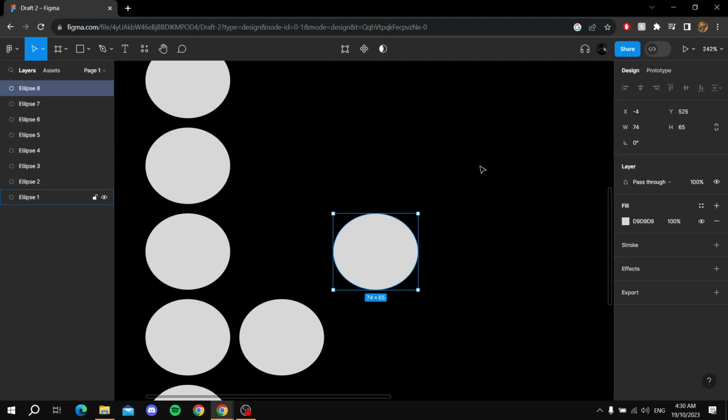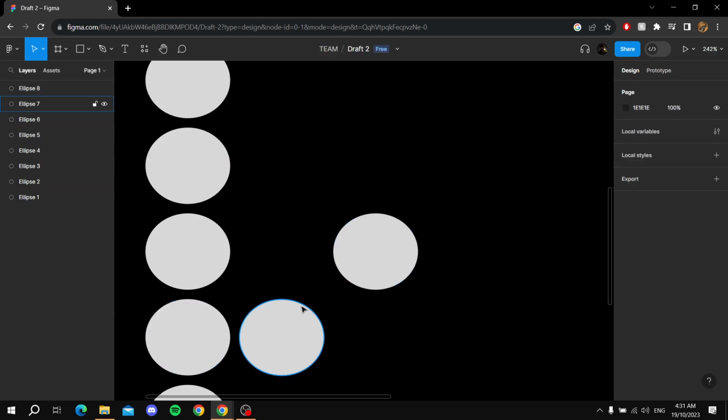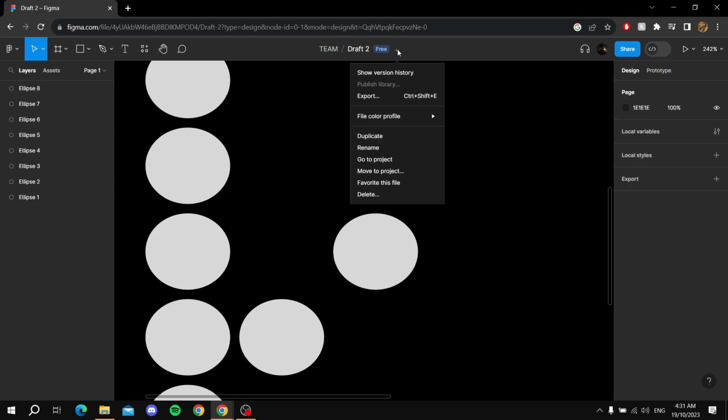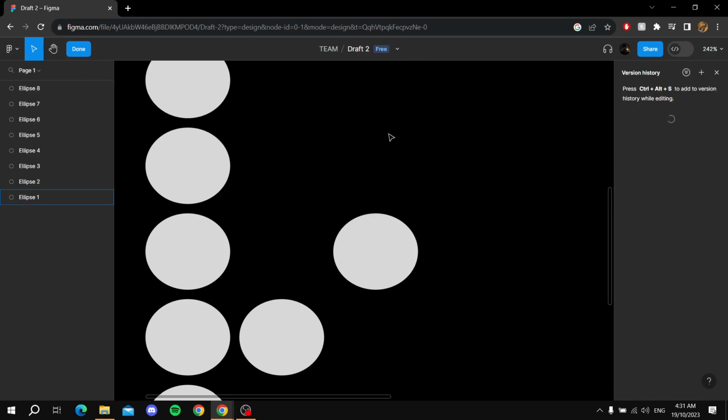Here's how to access Figma's files history. So if you have something selected, you just click anywhere else, and then you click on this arrow that points down. From here, you go to the show version history. And on the right side of the screen, it will show you all the versions that have been saved, basically.